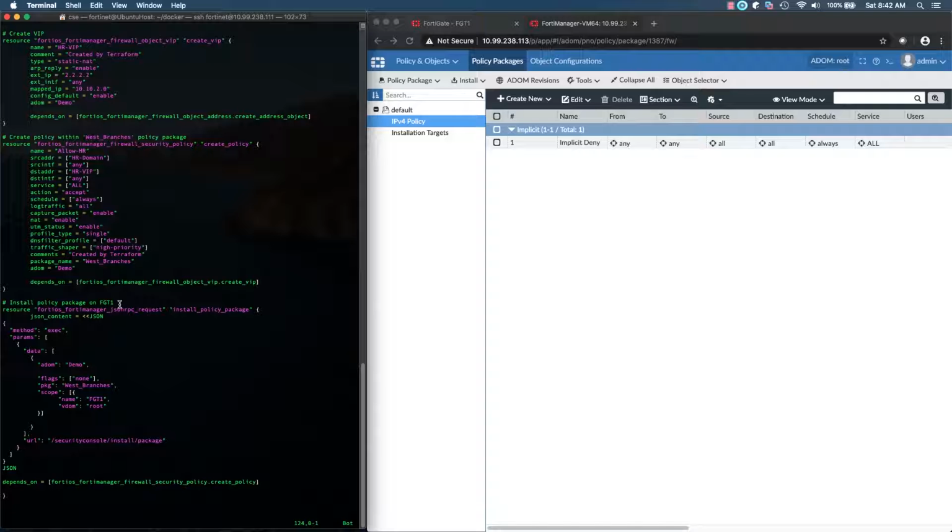And the final resource is a little different. You can see here that the name of it is FortiOS FortiManager JSON RPC request. So this is essentially a resource to allow the end user to fire a generic API call to the FortiManager. In this case, I'm telling the FortiManager to push configuration policy down to FortiGate1.